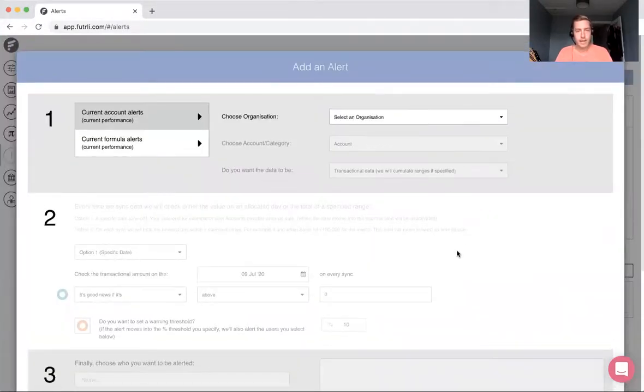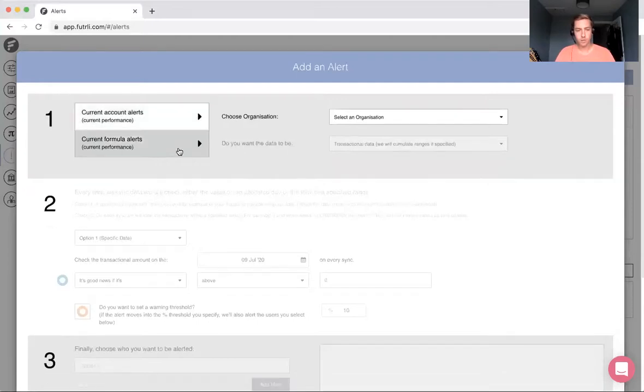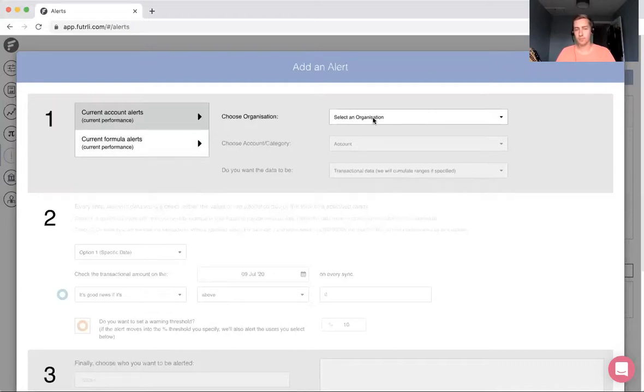So here in the Add Alert option, we have a variety of features to select. Firstly, we have the account alerts and we have the formula alerts. So the account alert is anything in the chart of accounts. It can be a category or it can be an individual account. And you then have the formula alerts, which is building out a formula, which can be pretty much anything you want. So we're going to cover both of them, and we're going to start with the account alerts.